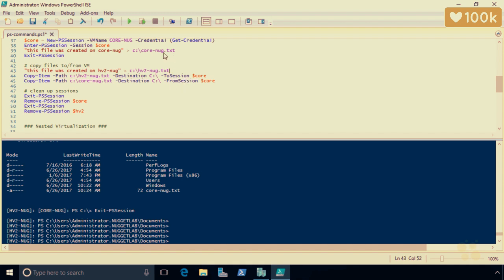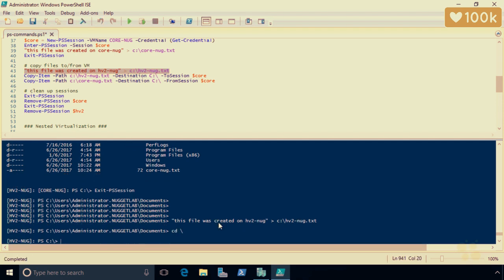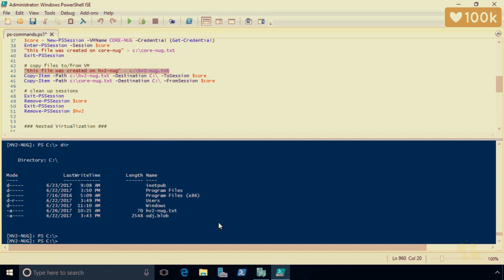So let's, on our local HV2NUG machine, create another file here. All right, so now we have a file in the root of HV2NUG. If I run a dir here, we can see it. There it is, hv2nug.txt. And over on our core NUG VM, we have corenug.txt. So our goal here is to get both of those files on both machines.